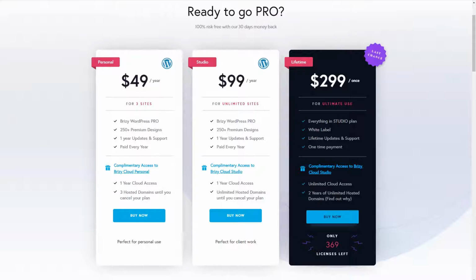However, many people will want a domain URL like https www.mysite.com, and that is what I mean by domain hosting. If you have an active Brizy WordPress subscription, are in the first 2 years of your lifetime plan, or just purchase a cloud plan, then you also have the ability to host domains in Brizy Cloud.